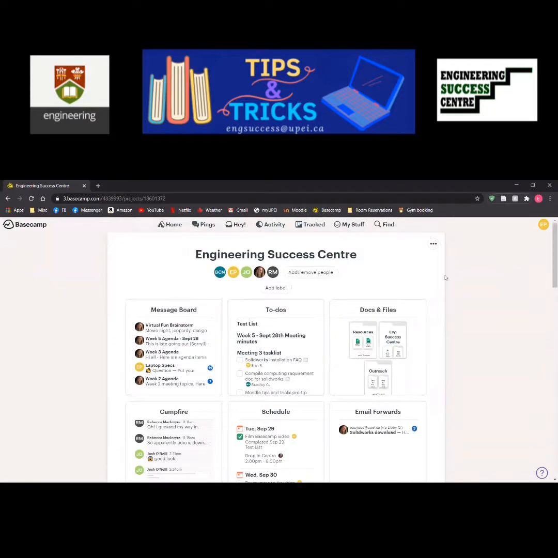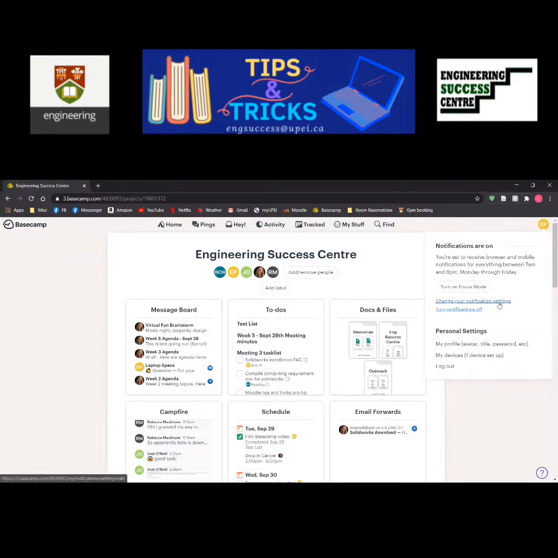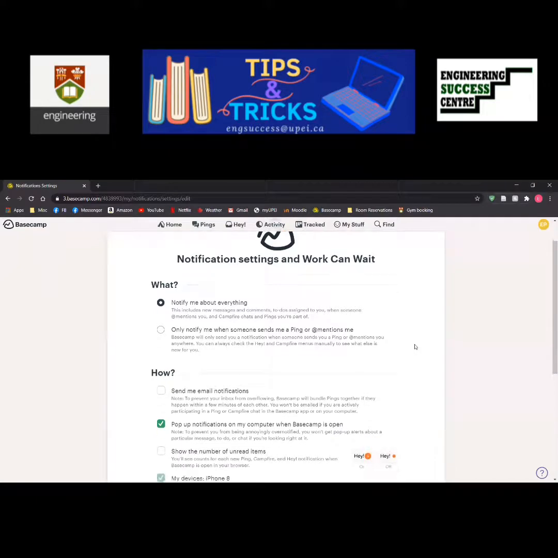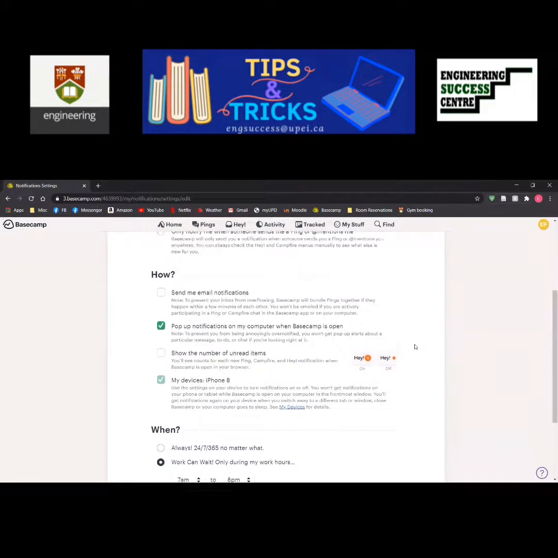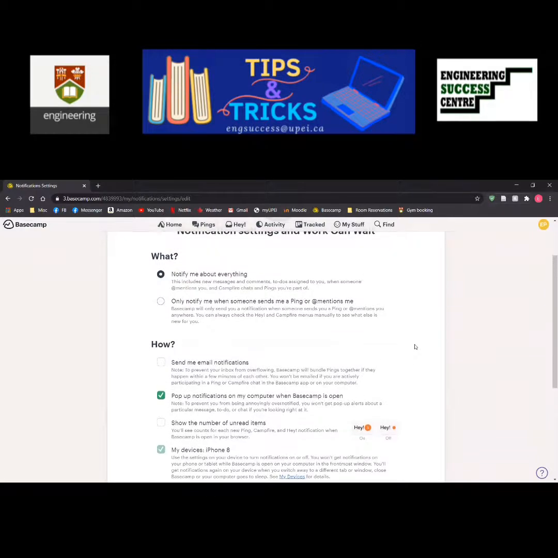Third thing I wanted to show you was how to adjust your notification settings. So you might have already figured this out, but you can go into notifications and turn off the amount of notifications you get. I know that Basecamp sends a lot of email notifications, so I have those turned off.